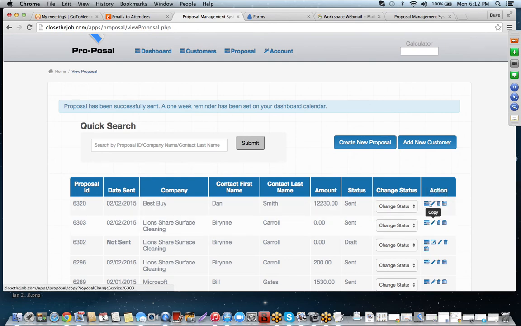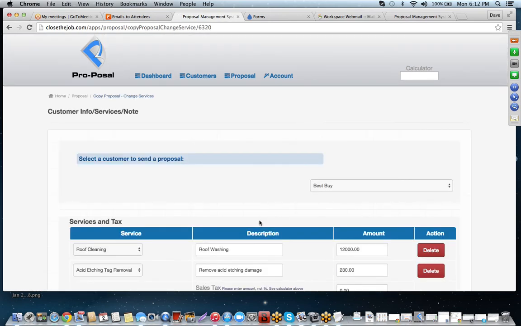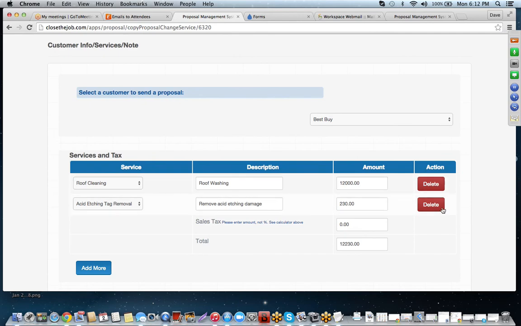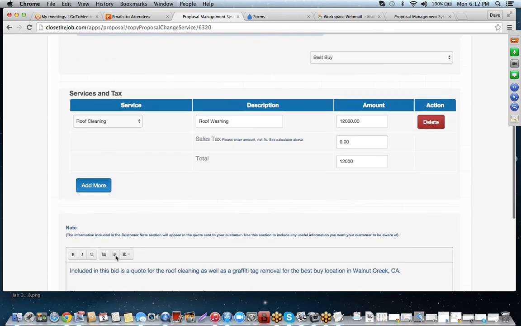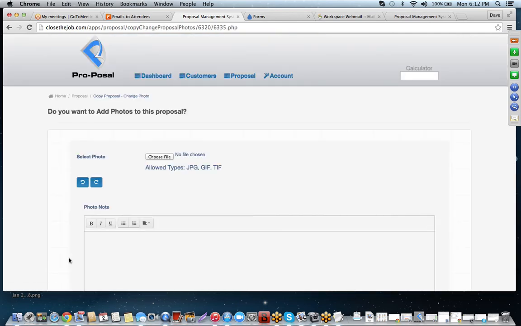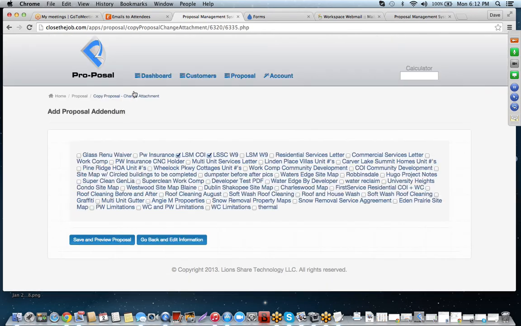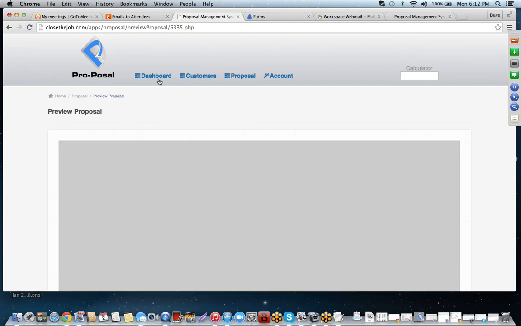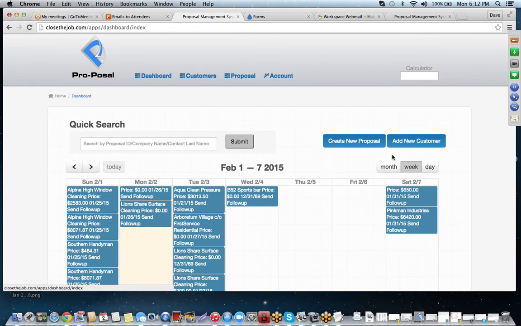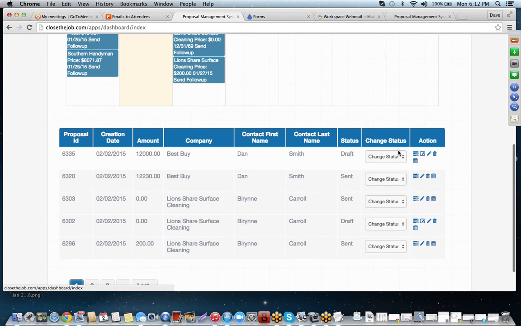What we can do now is if we added a bunch of services and now they say, well, I don't want that service, we just delete it and then go through continue. This obviously wasn't the same bid, but hopefully you guys understand the functionality. All you have to do is copy the proposal right here, and I apologize for jumping around so fast, but copy the proposal, whichever one that you want to edit.